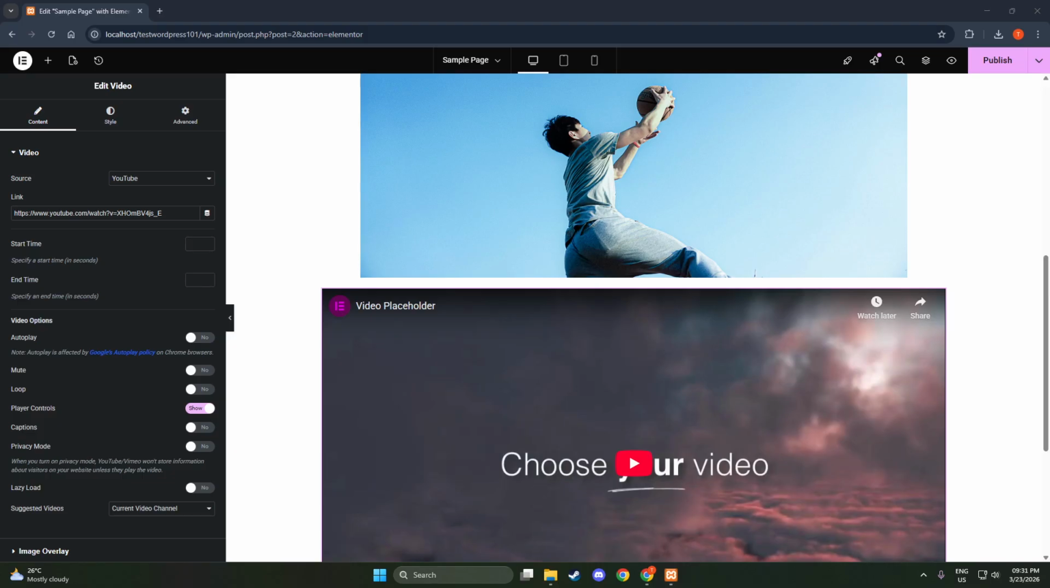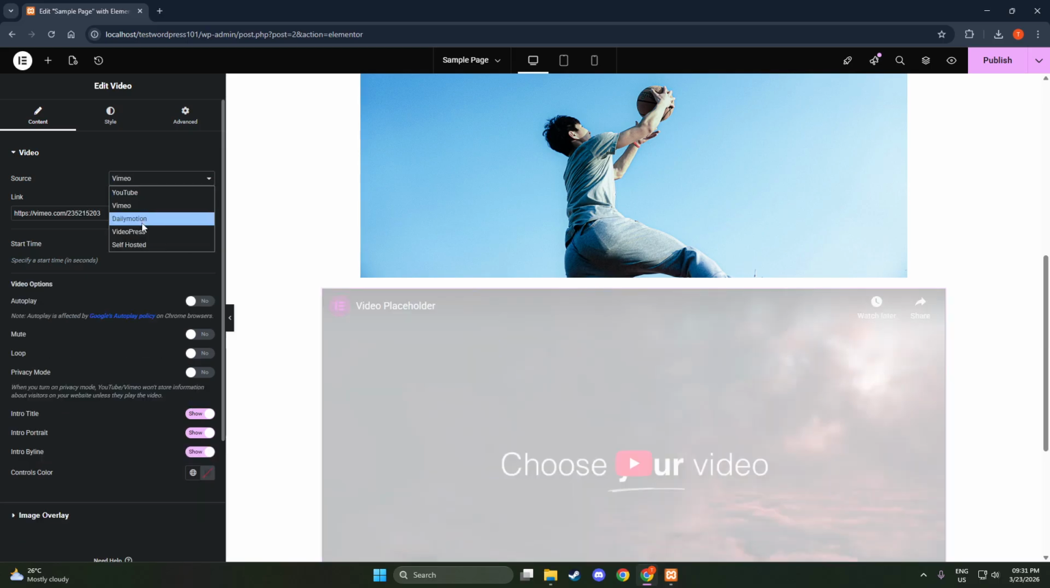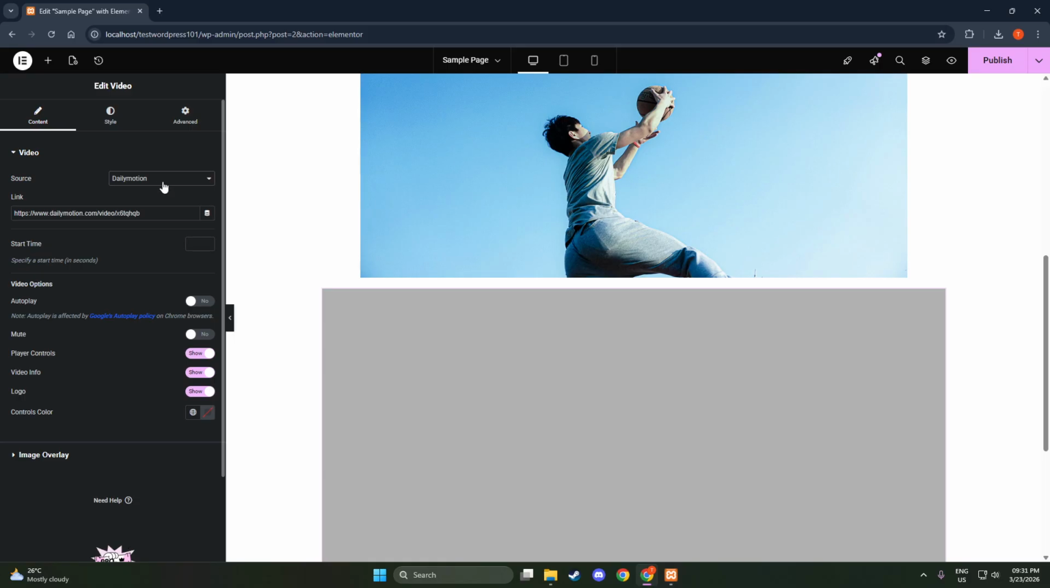With the widget selected, look to the left panel for the source setting. Here you'll choose where your video is coming from: YouTube, Vimeo, Dailymotion, or self-hosted. Pick the one that matches your video's platform.